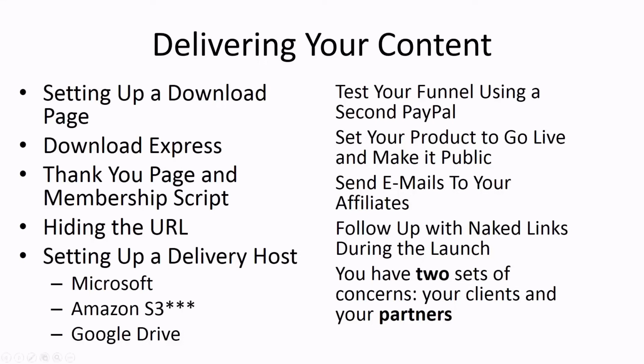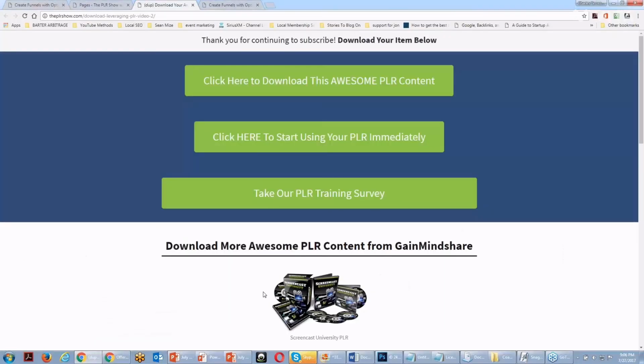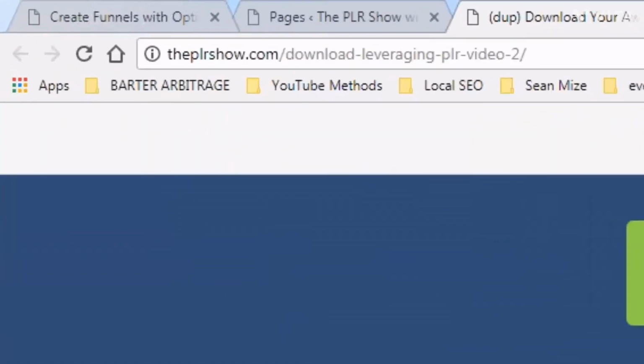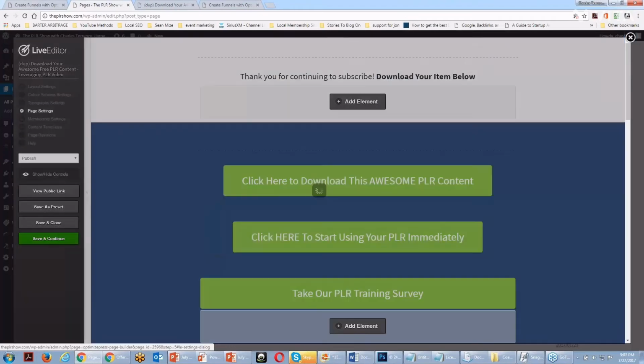Now, let's say that you don't want to use either one of those, right? You don't want to use any plugins. You don't want to use anything like that. The only thing that you can do is make your URL unique. Now, you'll notice here I've got download leveraging PLR video -2, right? And that's probably not going to be all that easy to memorize, and that's really all you're trying to do. You might want to put a number in your URL. You can put a random code in your URL, and let me show you where to do that. I'm going to show you how to do this in Optimized Press.